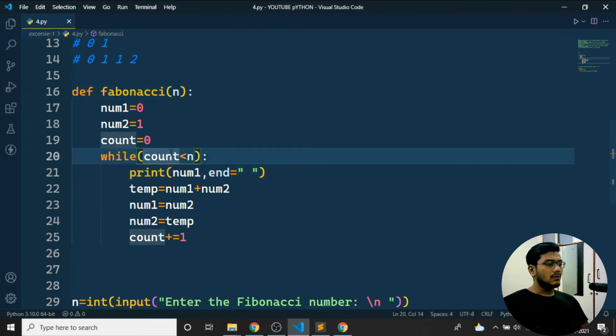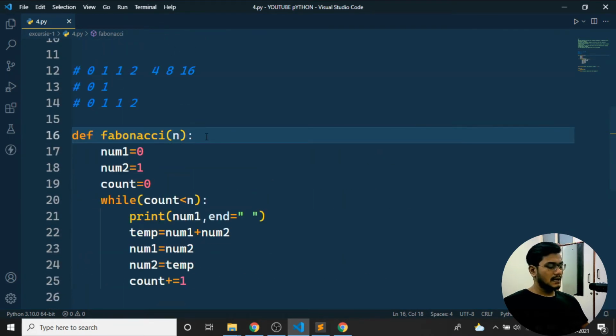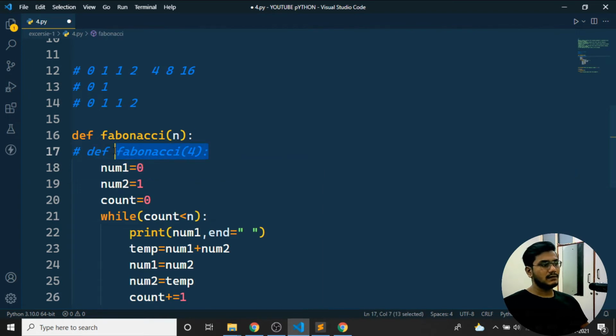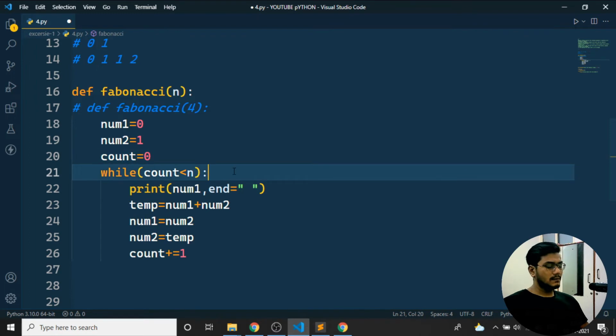Okay, now it will check the particular condition. Now I have passed input as 4, right? So how it takes means, it will take like this. It will take 4 over here. The value will be 4. Okay, I'll just comment this line. So how it works is, it will take n is equal to 4 and it will just work. So the same values will be there.